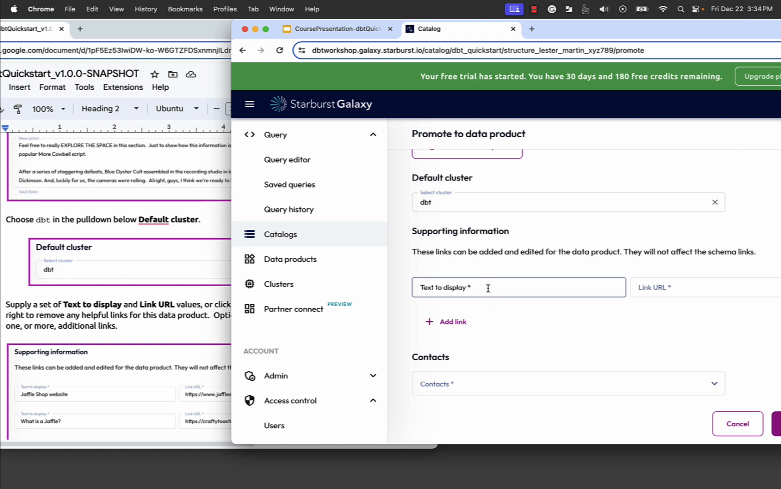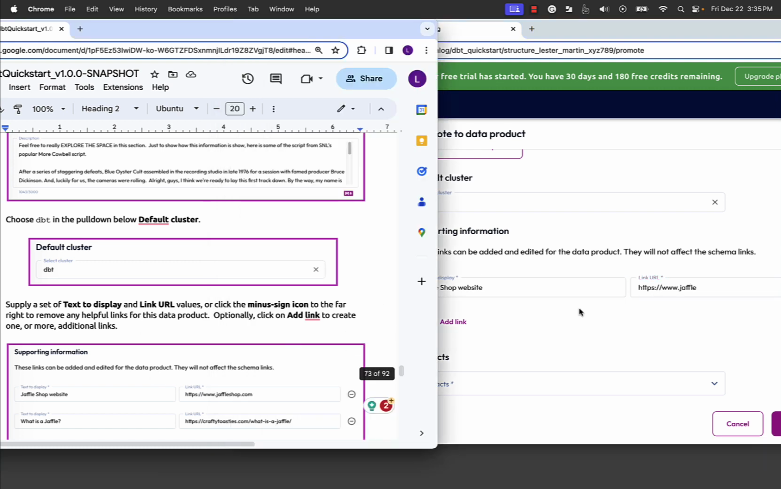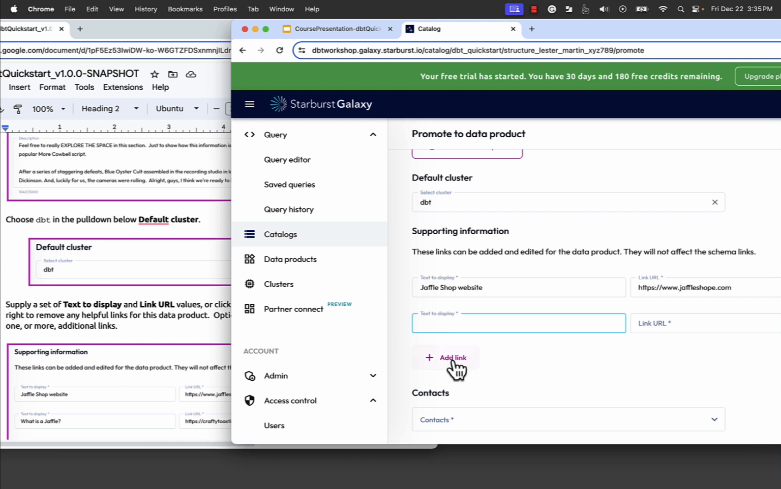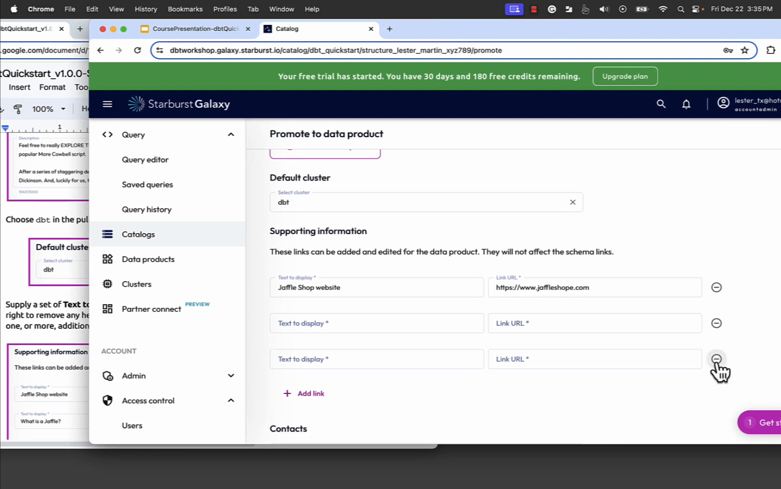I'll just do it a Jaffle. The Jaffle Shop, corporate website. And that's a bogus website, so it's www.jaffleshop.com. And then I had another link here, which was, you could add in a number of links. Whoops. I was going to have one called, what is a Jaffle?